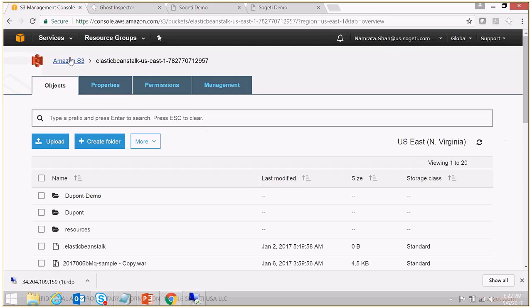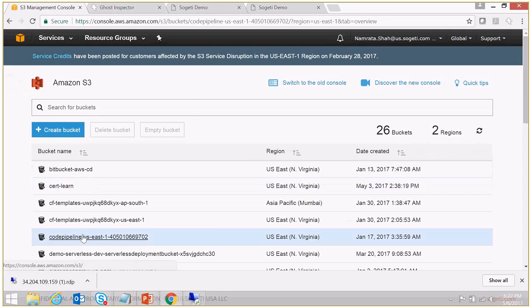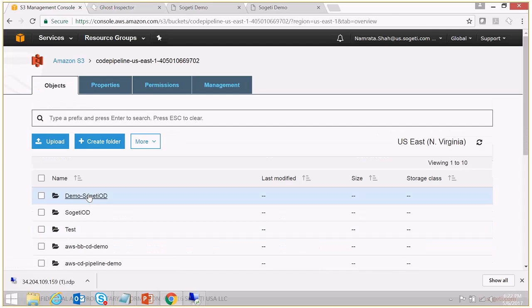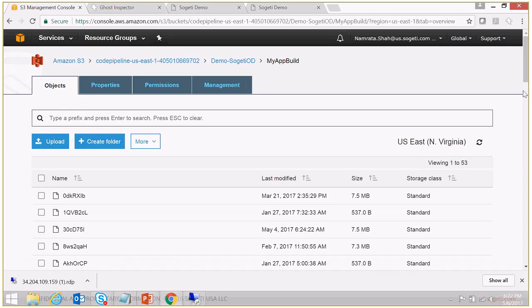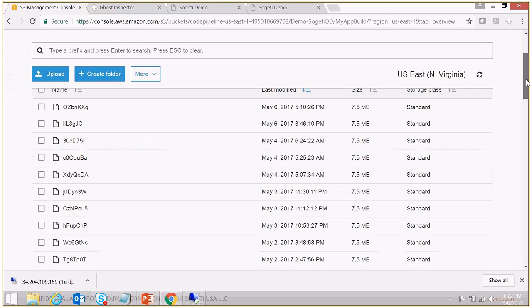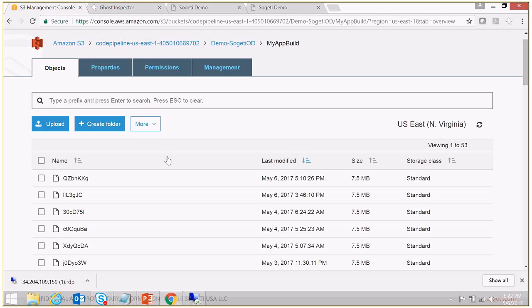Hold on, sorry, I think I went to the wrong one. This is our S3 repository, and as you see, this is my folder, and this is my repo where all my builds are stored. So as you see, the last build over here was done on May 6th. That is just today, just a few minutes back at 5:10 p.m. It's currently 6:23. And our subsequent build will be stored over here as well.